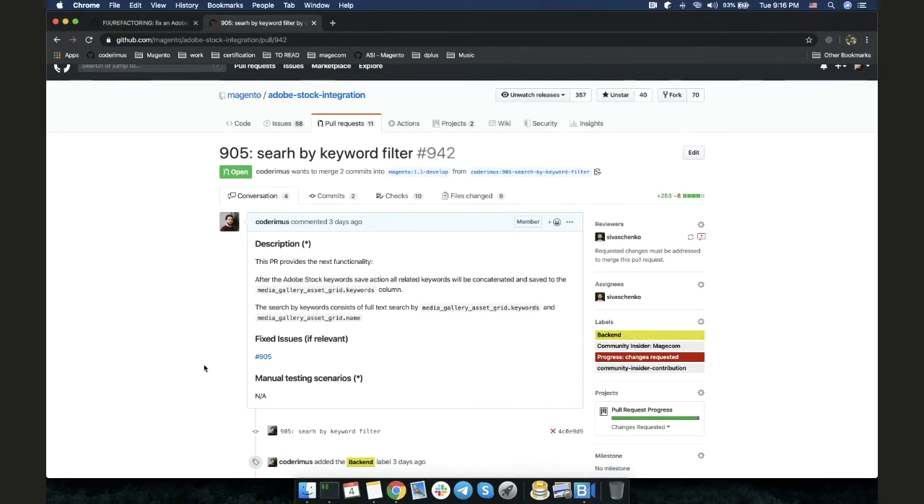Okay, I will check it, but if I need some help, I will ask you, because maybe I missed something. Yeah, sure. When you add the full text, you also need to provide some full text index. And it will also provide some additions to the way we work with the keywords. Right now the keywords are entered in the media gallery grid table only from the Adobe Stock integration source, if I'm not mistaken.